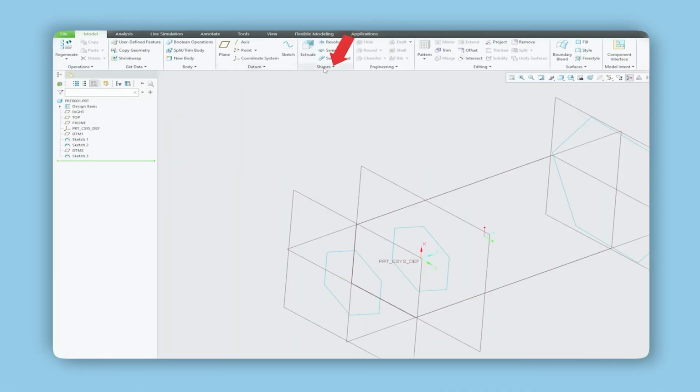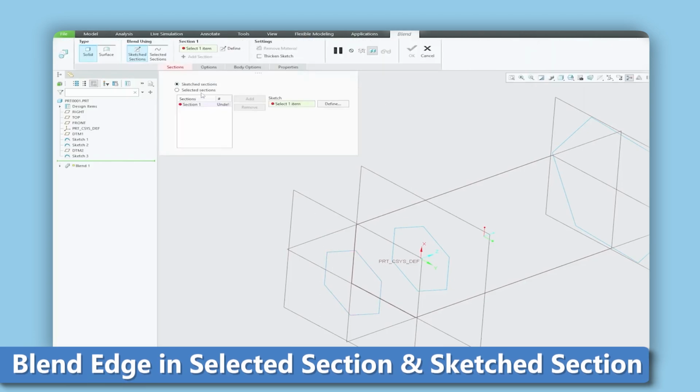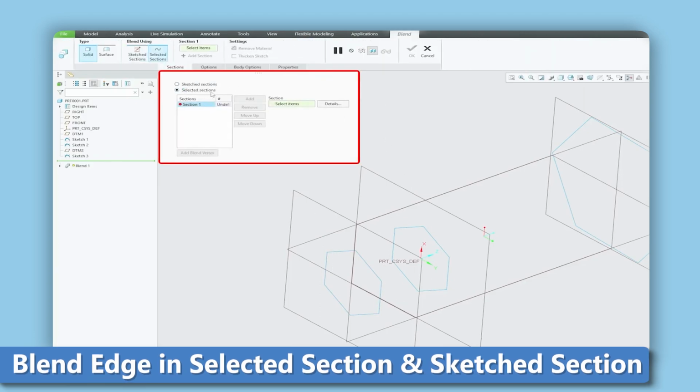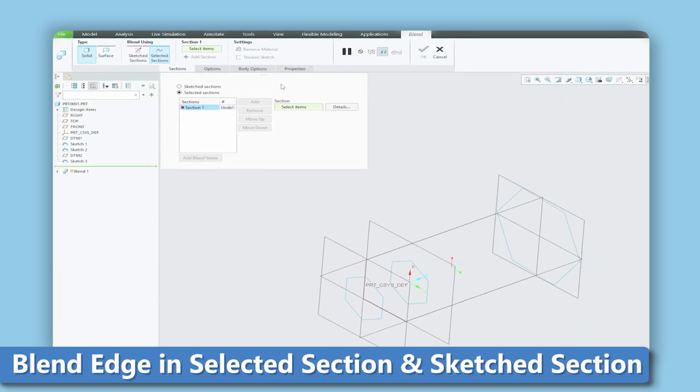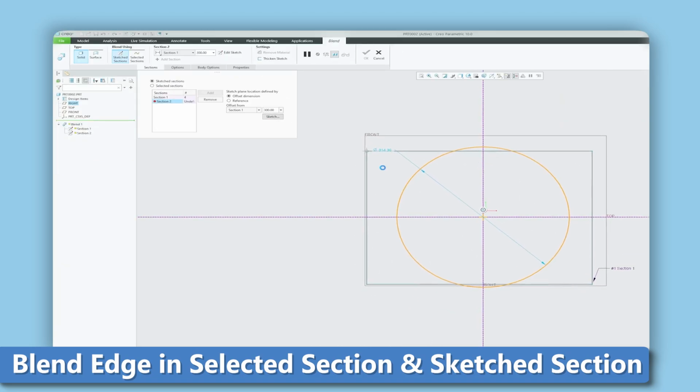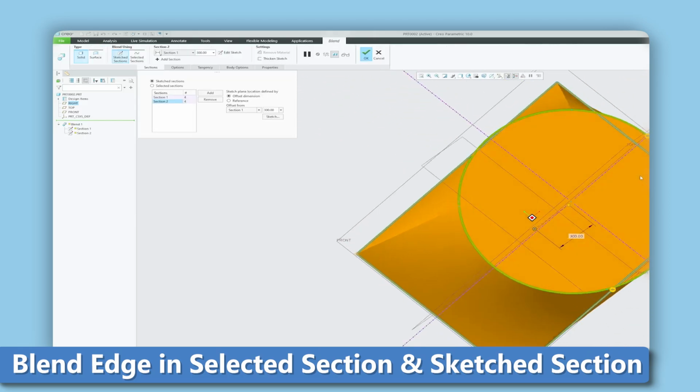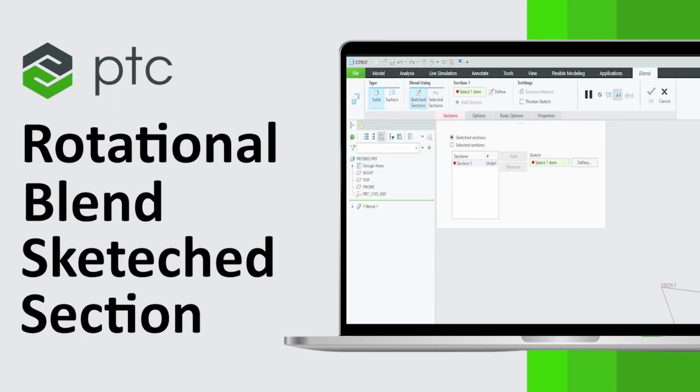In our last video, we saw how you can use a blend tool in both the situation when we have already created sketches and when we created sketches inside blend tool. In this video, we will talk about another variant of blend tool, which is known as rotational blend. So let's see how we can utilize this particular tool.